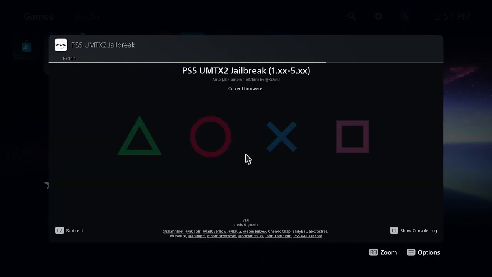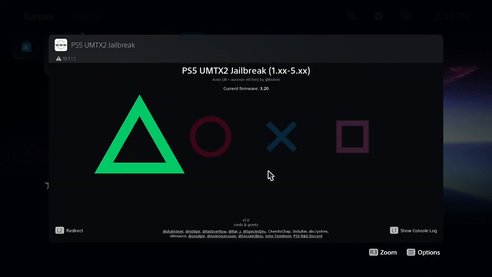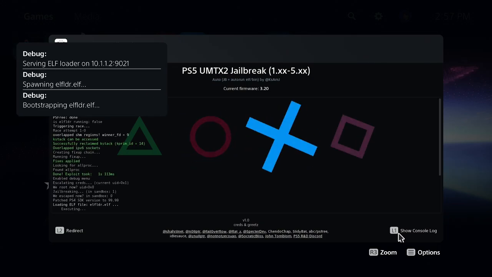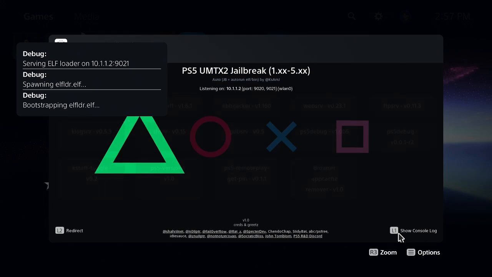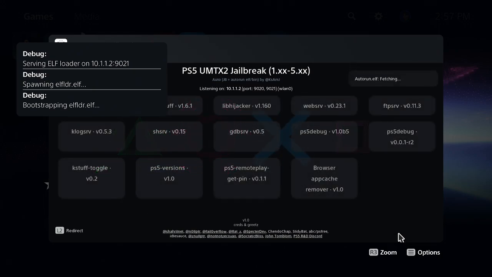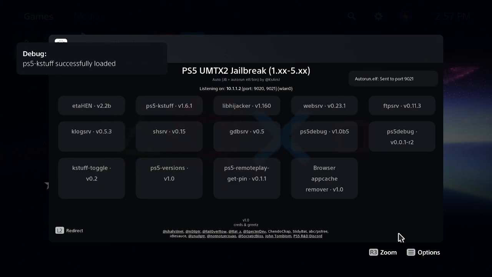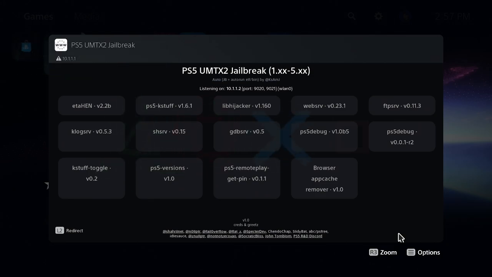So run it. You can see here down that there is show console log. If I press L1, it will show the console log, but by default it's hidden. I didn't press any button, and now you can see that it's already jailbroken, and now it's loading the Kstuff, and you can see with nothing I loaded everything correctly.